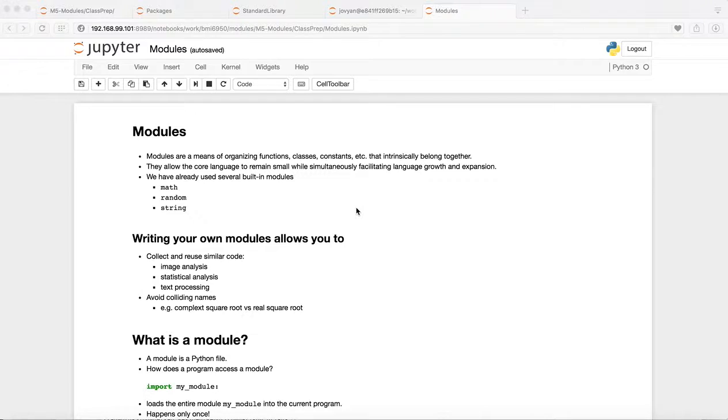So for me, for example, I might have a module that has various image analysis functions in it. I might have a different module where I've written particular statistical analyses that I use, and another module for text processing. And as I mentioned, one of the big purposes of this is to avoid collisions of defined names, such as square root. So what is a module?